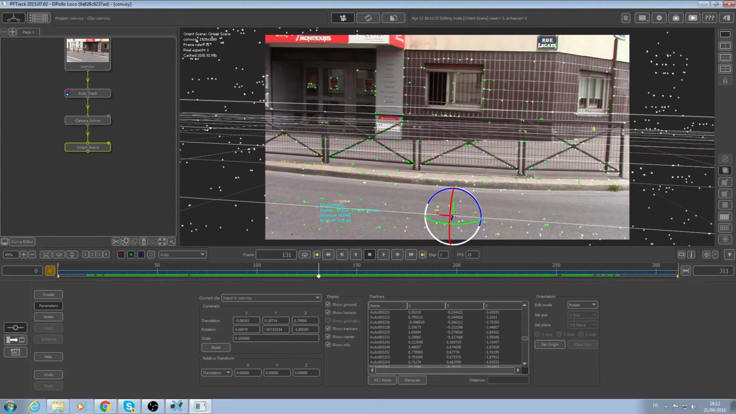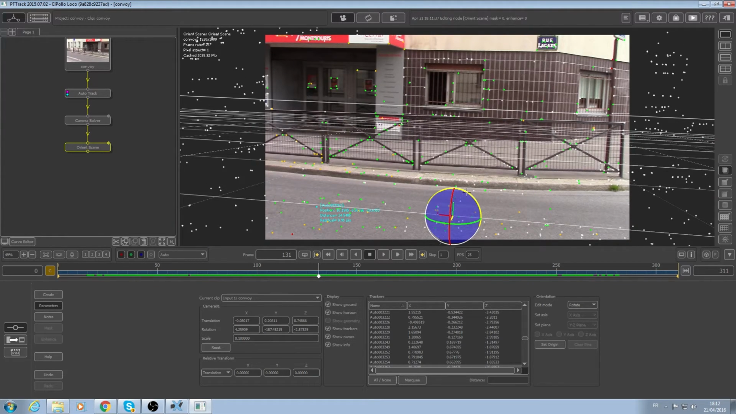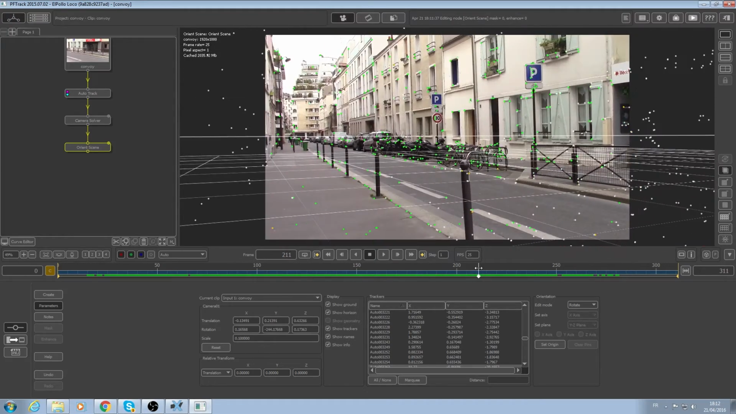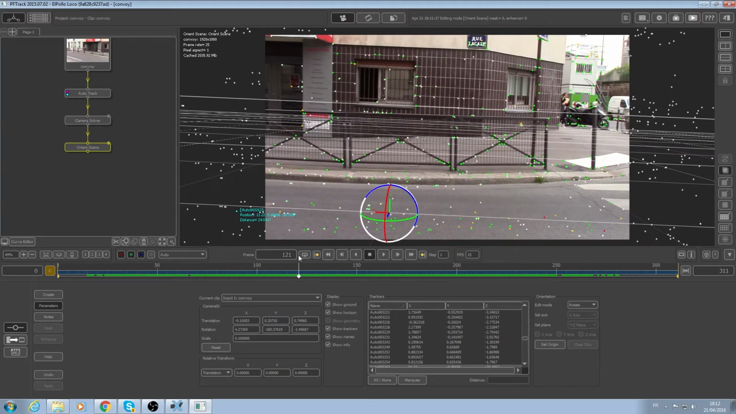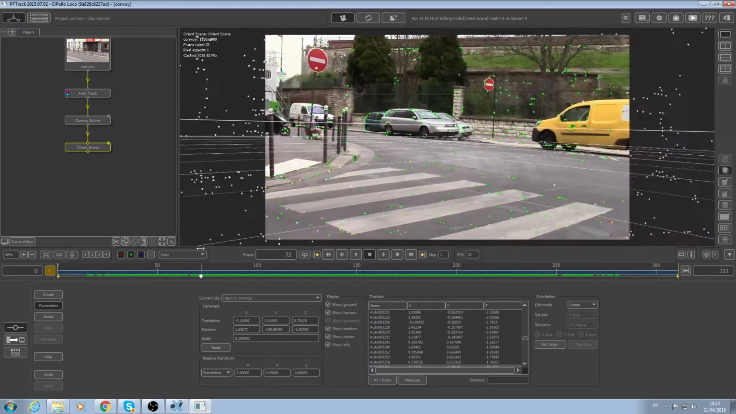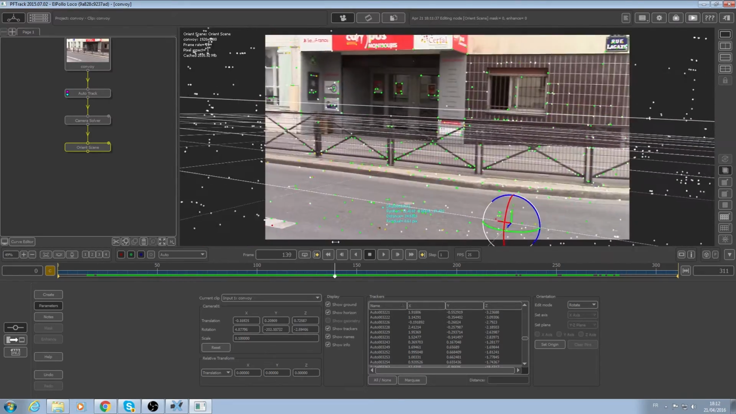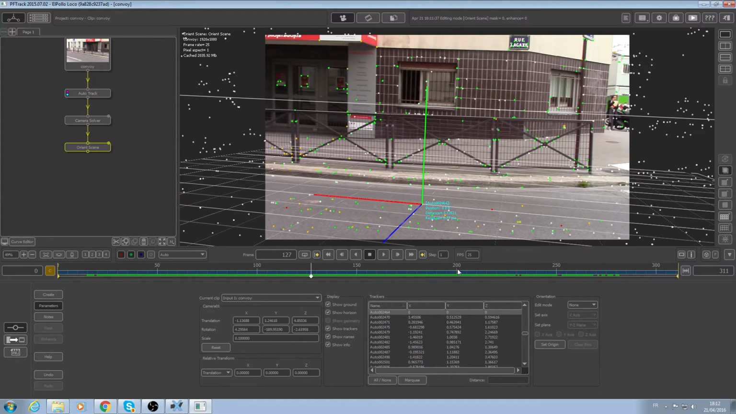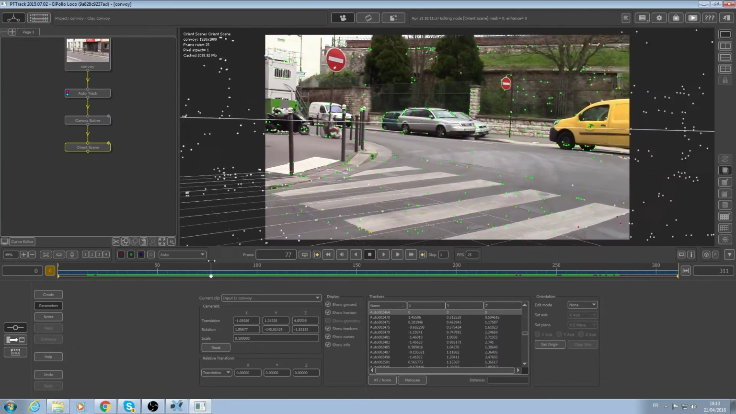Oh, it's really tricky. Pretty hard. On PFTrack, this is not automatic, but on Boujou, I think it's automatic. On Mocha, there are other match-moving softwares. Okay, let's select a point here, set origin. This is much better. This is what I want.